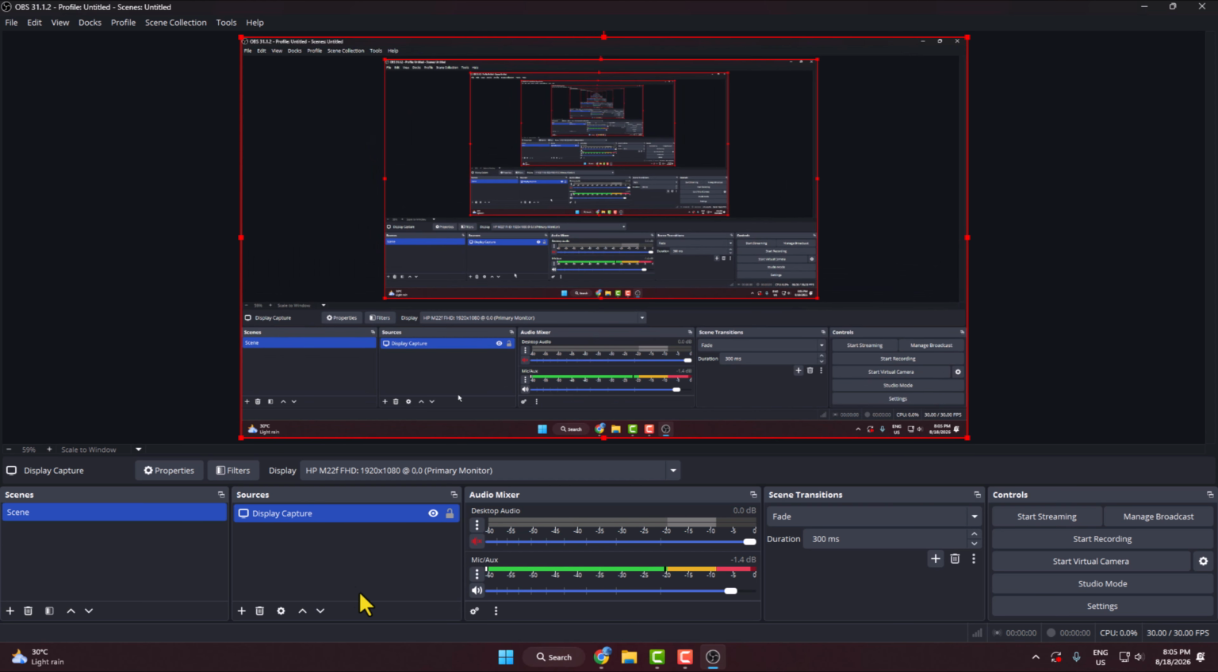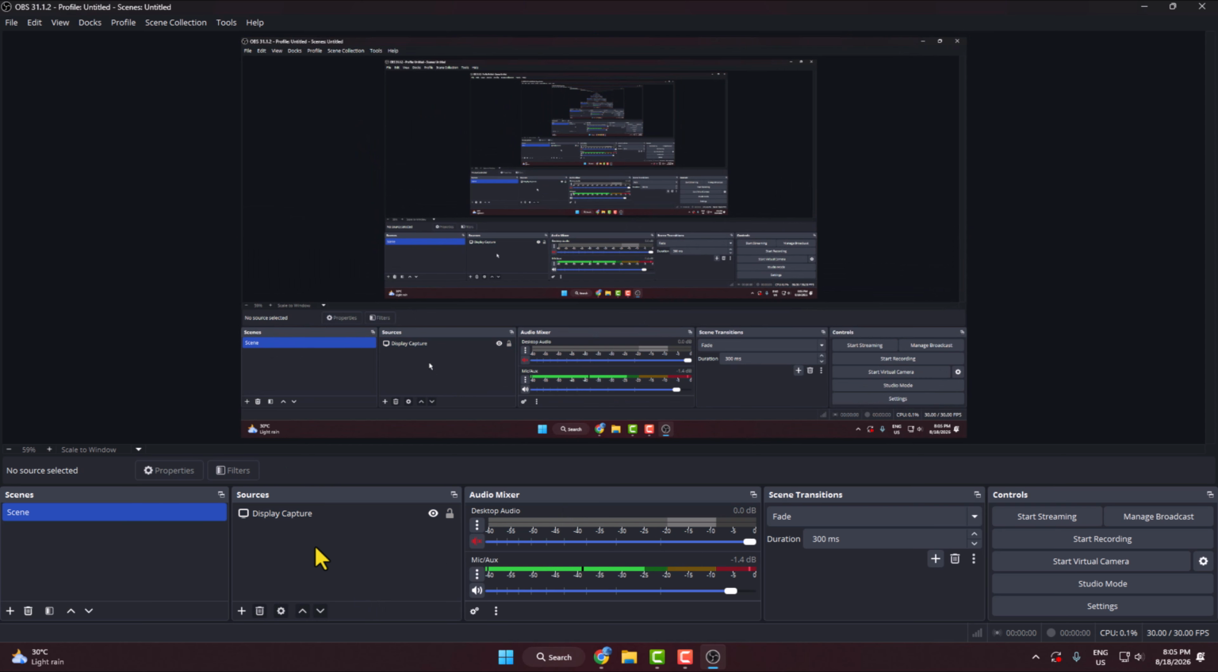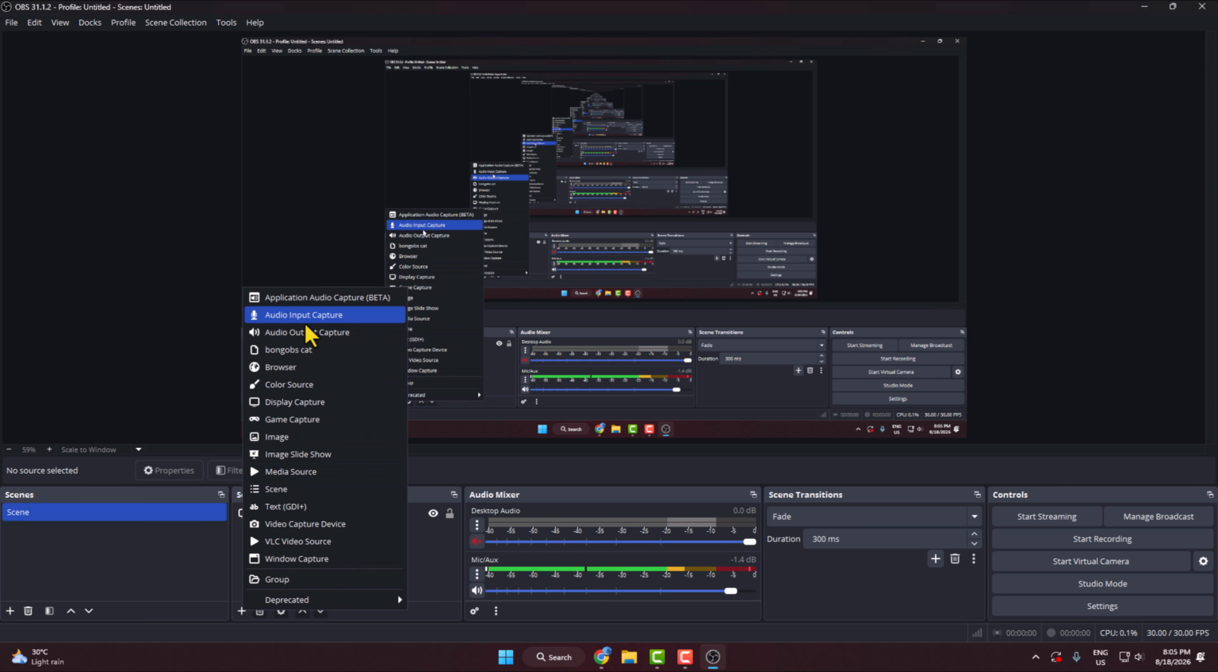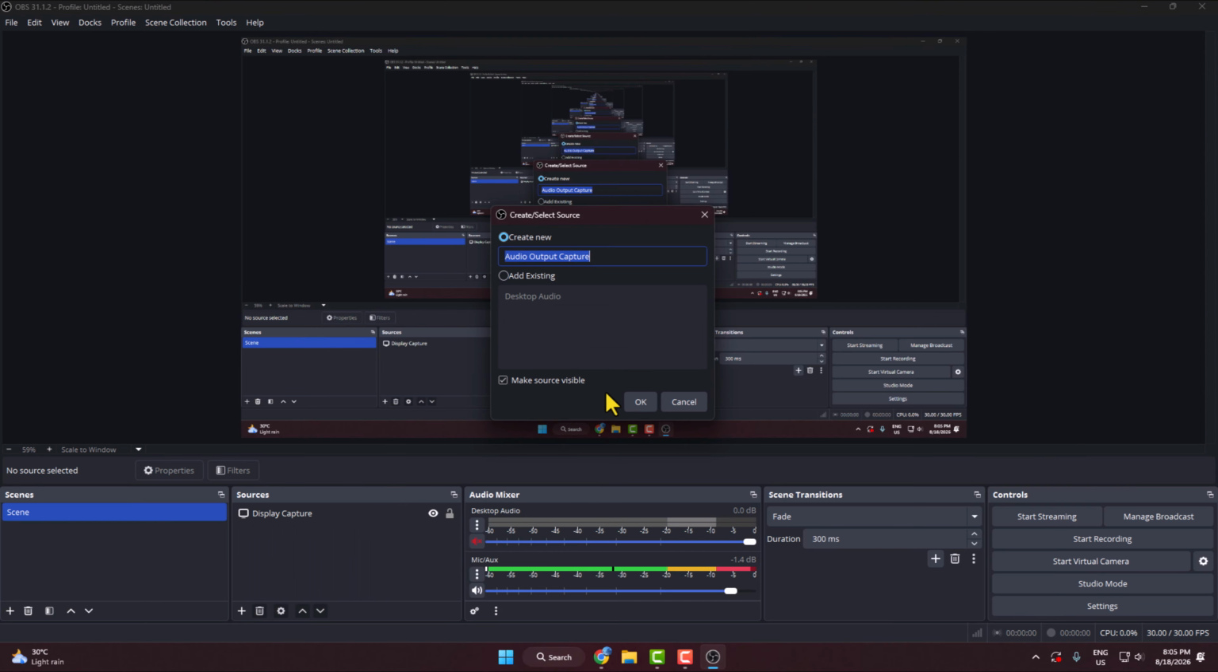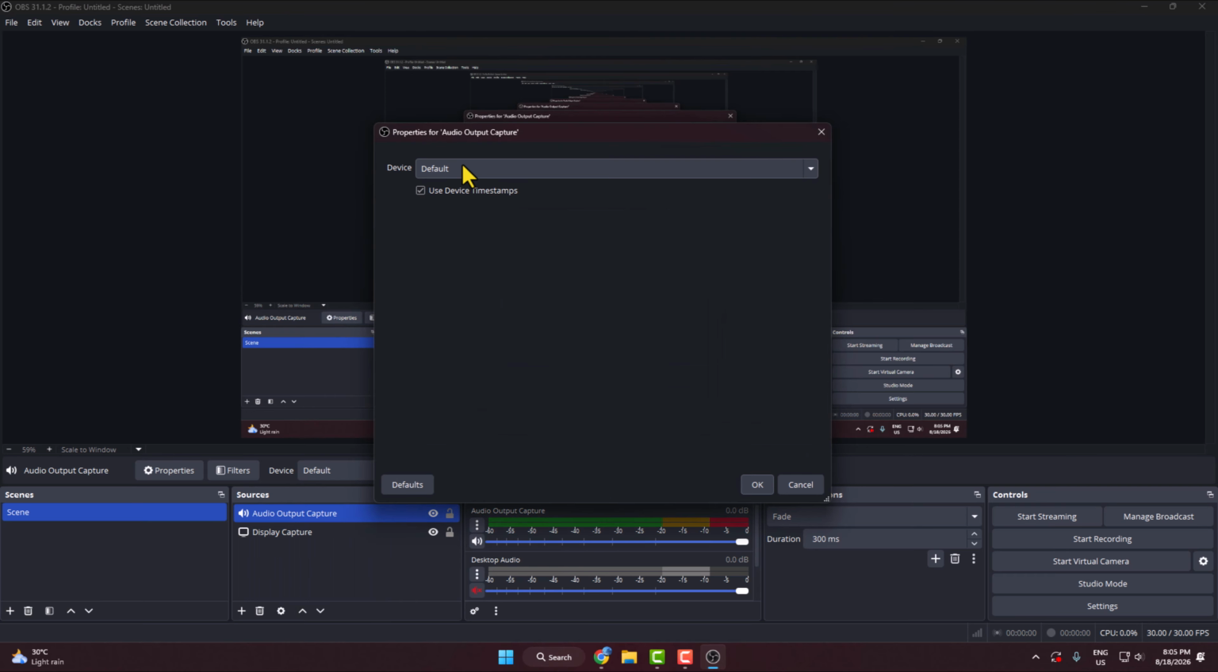Okay. Now to add our audio, again we have to click on this add source. Now to record your computer output sound, you have to select here audio output capture. Click on OK. Now click this device drop down and select your computer output device or your speaker.